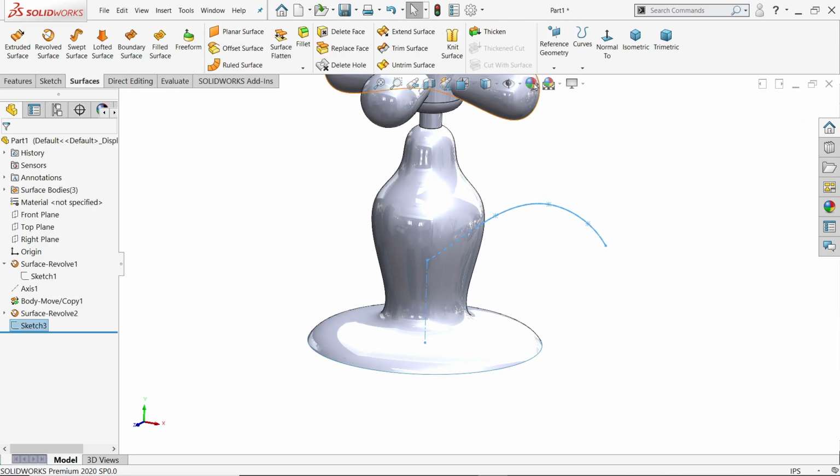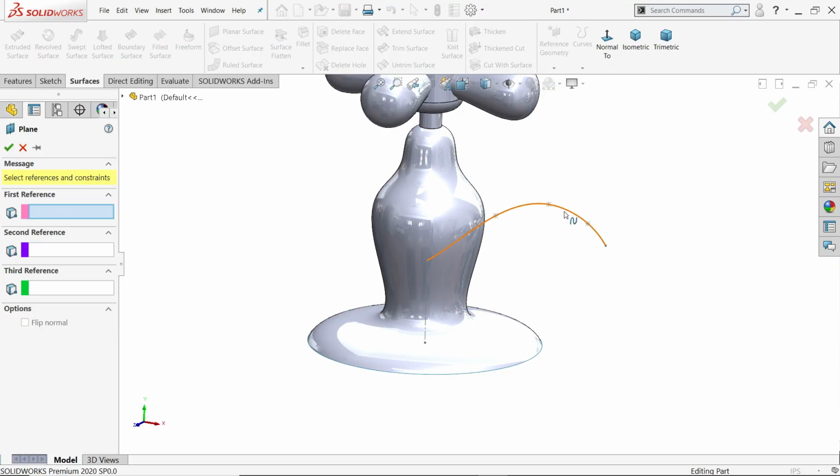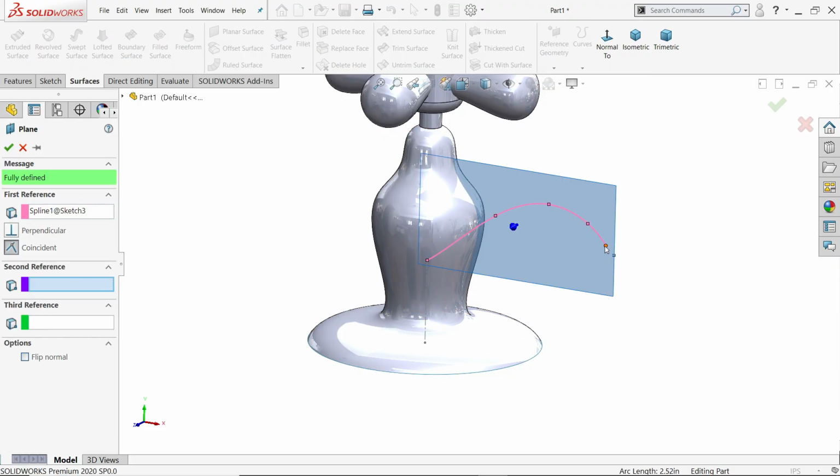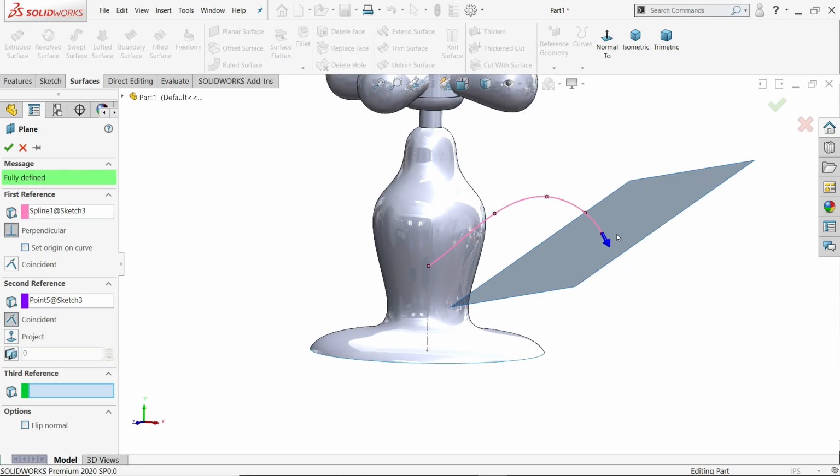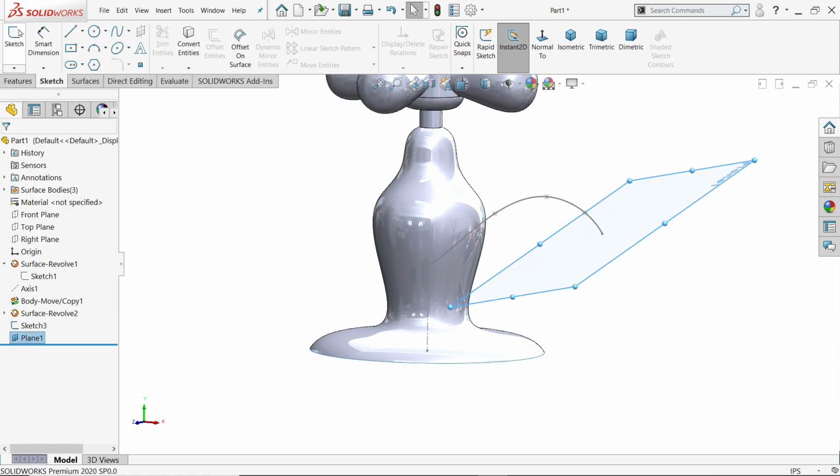Now plane, first reference this, second reference this point. We want to make a plane perpendicular to this. See here the relation, perpendicular to this. Say yes. Now activate sketch.